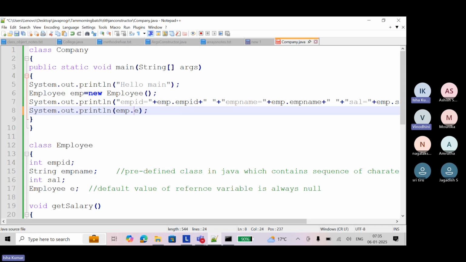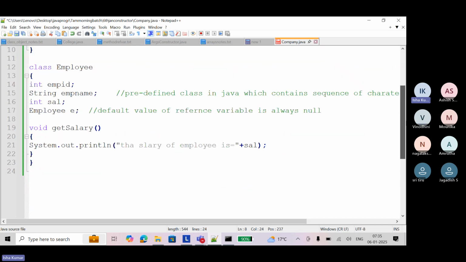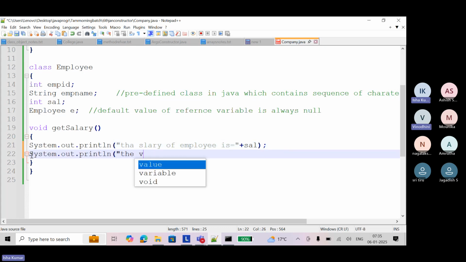If you do not want to write like this, then a method is there. A method is used to access the class variable. Then here you can write the value of the reference variable E. We do not require a reference variable within the same class, so simply E. We'll get null. Yes, got it.